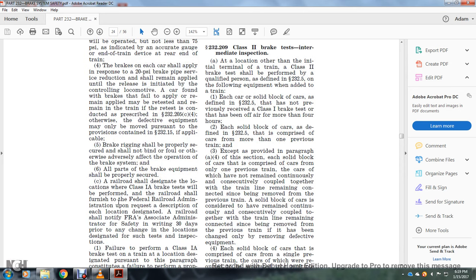5. The brake rigging shall be properly secured and shall not bind or foul or otherwise adversely affect the operation of the brake system. 6. All parts of the brake equipment shall be properly secured. All railroads shall designate the locations where the Class 1 brake test will be performed. The railroad shall furnish the Federal Railroad Administration, upon request, a description of each location designation. A railroad shall notify the FRA's Associate Administrator for Safety in writing 30 days prior to any change of the locations designated for such a test and inspection.